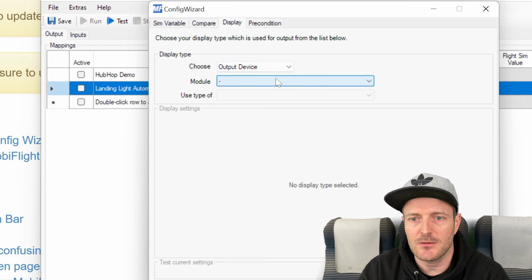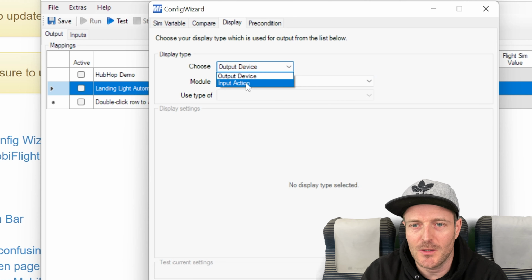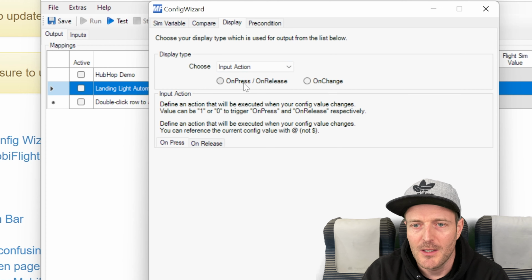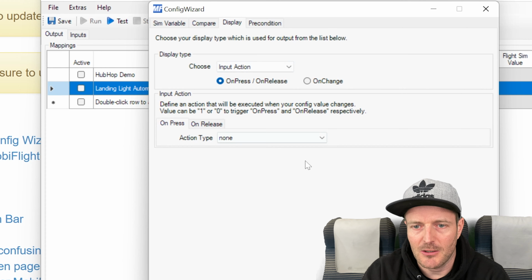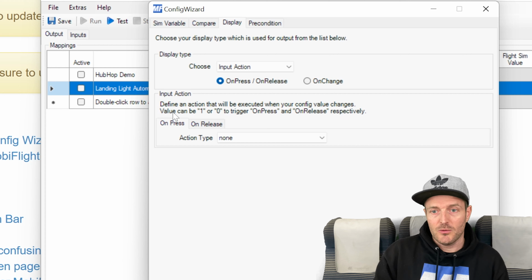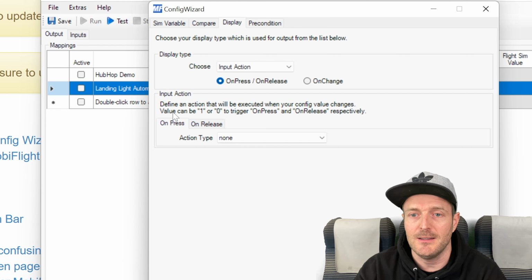So what we can do now is go to the display, and there is this new option here where it says output device. Well, we do not want to use an output device. We want to actually use an input action, and the input action shall be on press. So we can read here that it defines an action that will be executed when your config value changes. The value can be either 1 or 0 to trigger either on press or on release.